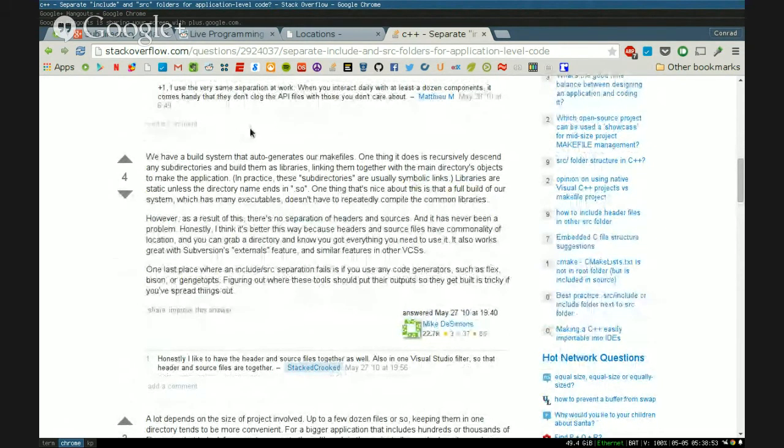We have a build system that auto-generates our makefiles. Well, that sounds like CMake, which would not have been very popular 5 years ago. One thing it does is recursively descend in any subdirectories and build them as libraries, linking them together with the main directory's objects to make the application. Libraries are static unless the directory name ends in .so. One thing that's nice about this is that a full build of our system, which has many executables, doesn't have to repeatedly compile the common libraries. I have also taken that approach.